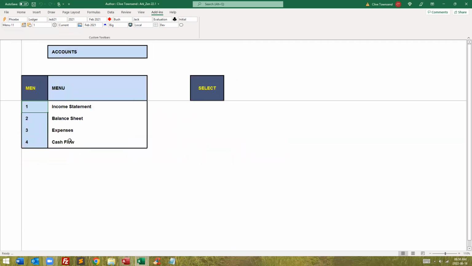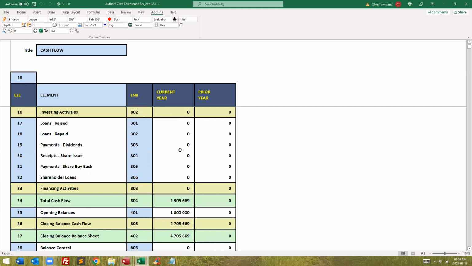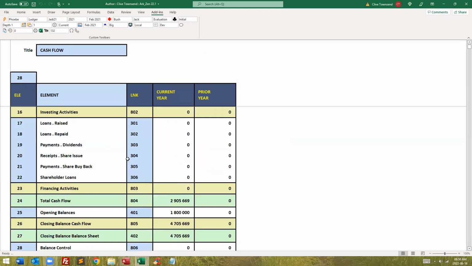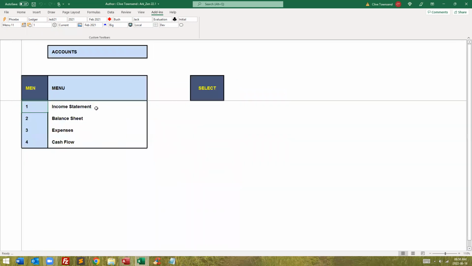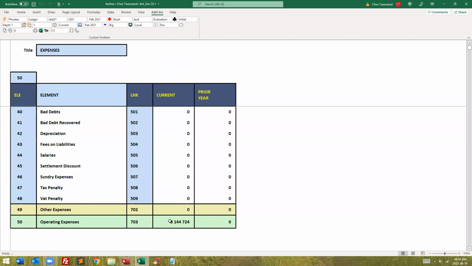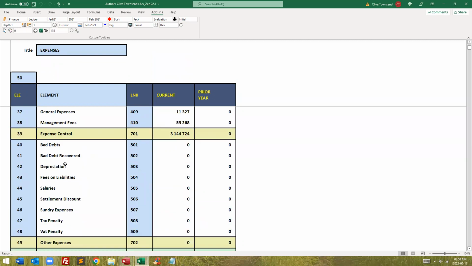And now we're going to come back to our cash flow over here. And now we can see there's the 2,905 that we have on there. And here's the 4,705. And we can see the cash flow balances and that we've got that over there. If I go to my expenses now, I can see here's my expenses, and that's my expenses, 3,144. We'll see those expenses coming through. What I haven't pulled through yet is the bad debts and the settlement discount. We'll pull that through over the weekend, and we'll have that available.